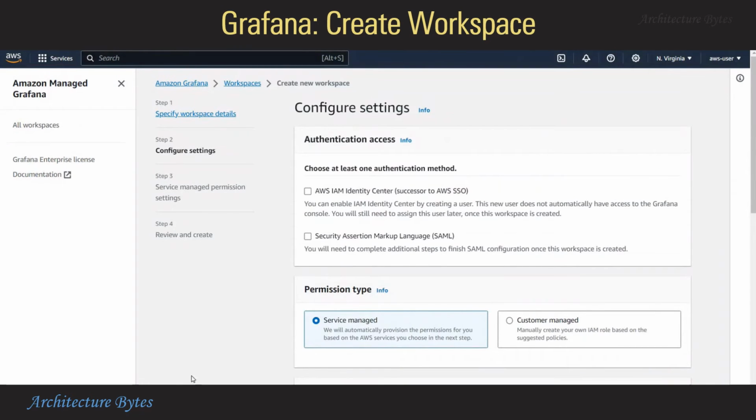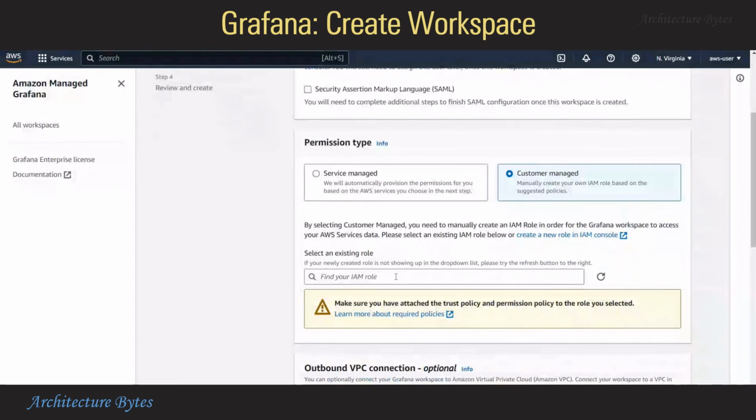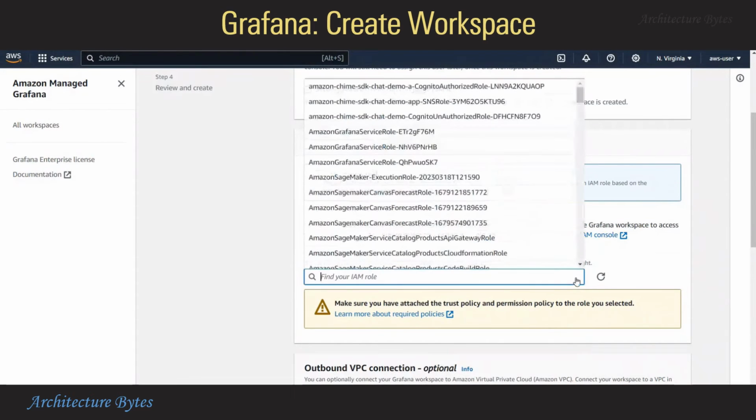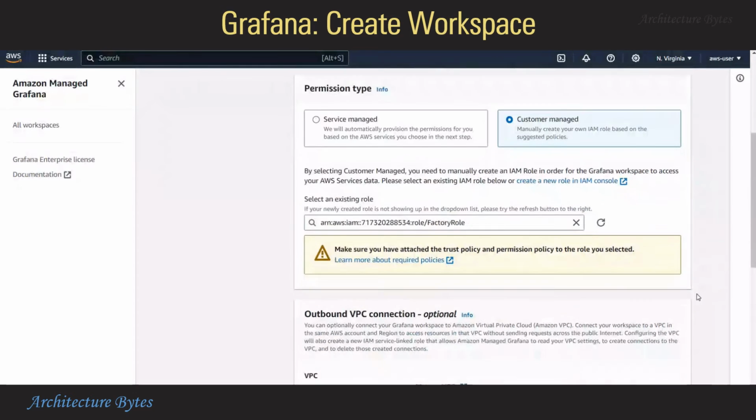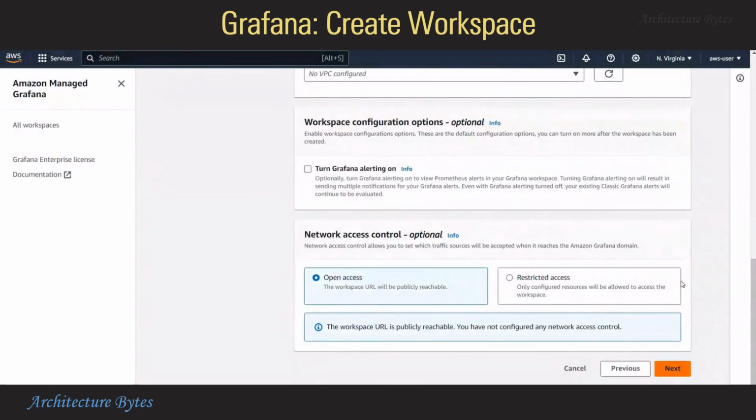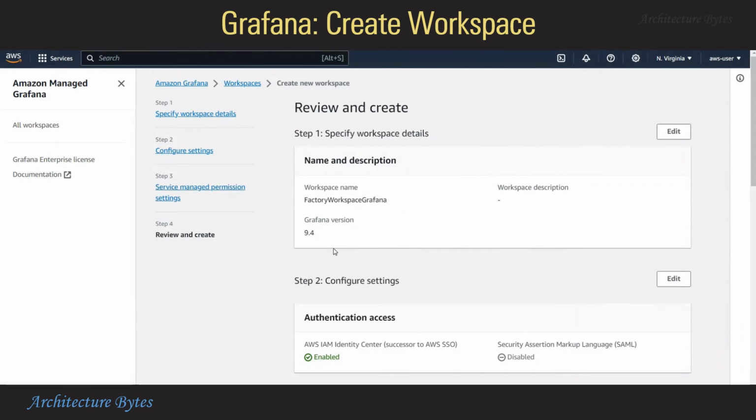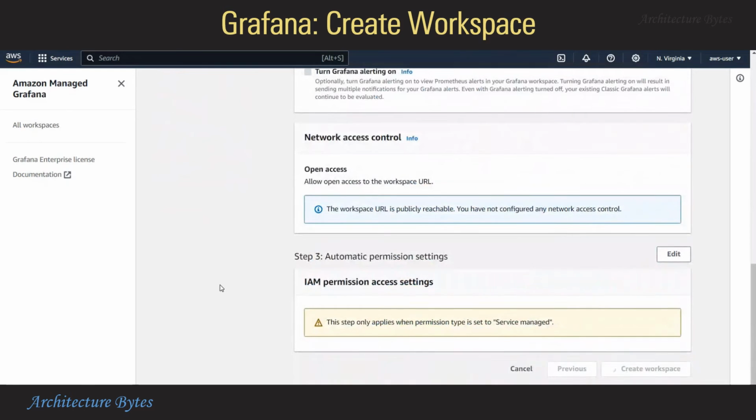Okay, choose an authentication method. We'll choose AWS IAM Identity Center, and for permission type, customer managed, and we will select a role. This is the same role that we created earlier, factory role. Okay, and hit next. All right, then hit next. Review all the settings and then hit create workspace.